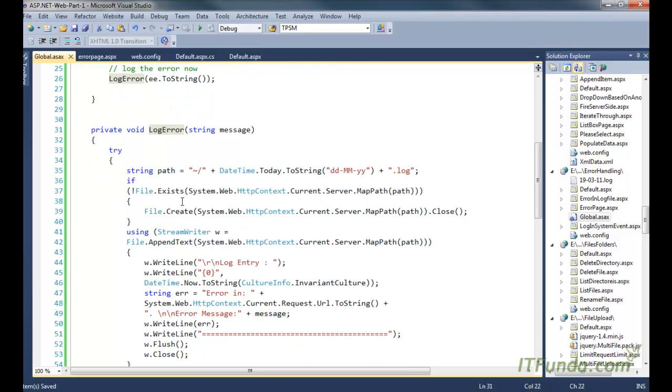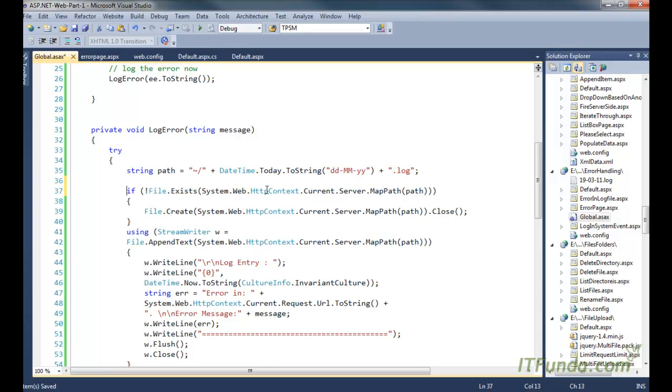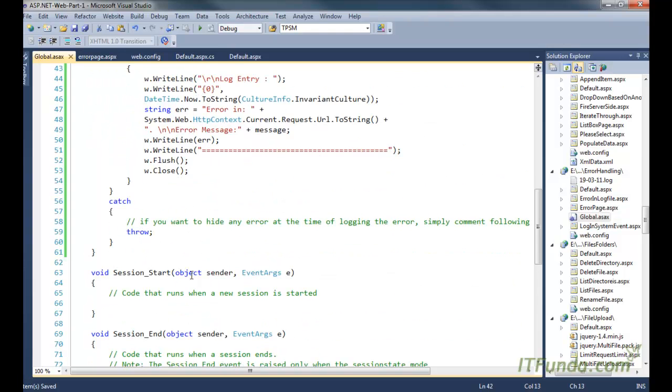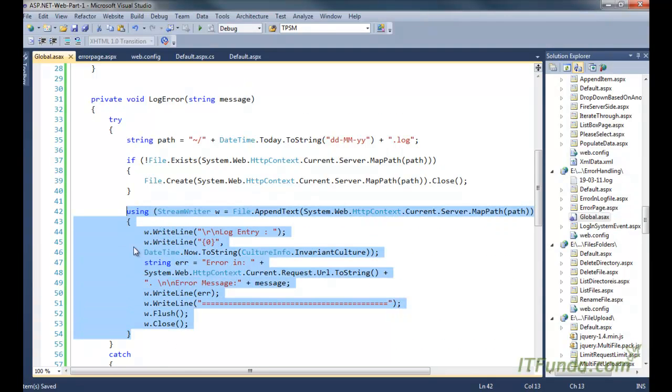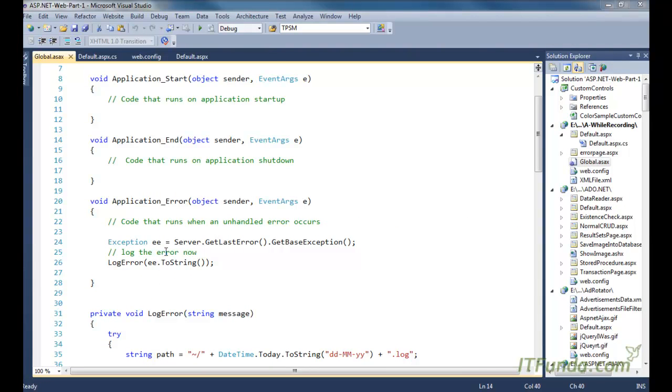So now let us understand the LogError method. Again I am doing the same thing that I explained earlier. We are checking for today's date log file. If it exists, then we are appending the error into that particular file. Otherwise we are creating the log file and appending the error into it. And if any error occurs while logging the error, then simply throw the error. That's it. Now let us create some error on the ASPX page and see if it is really using this Application_Error event or not, because this Application_Error event occurs when any application level error occurs.